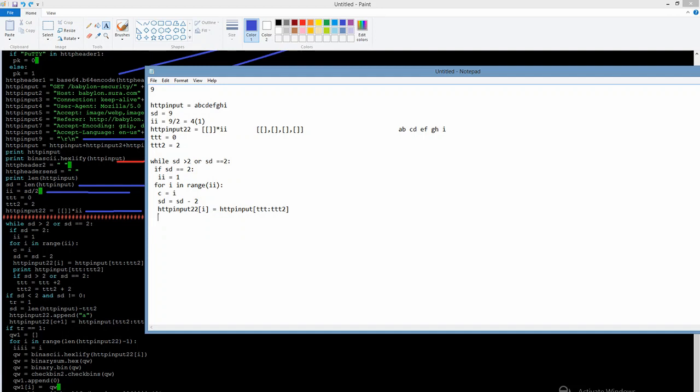And here we will put another condition. If SD is greater or is equal to 2, only then we are going to increase the margin by 2. Okay, and again we're going to iterate the for loop until we will finish with the I. So let's see how it will be in the following HTTP input.